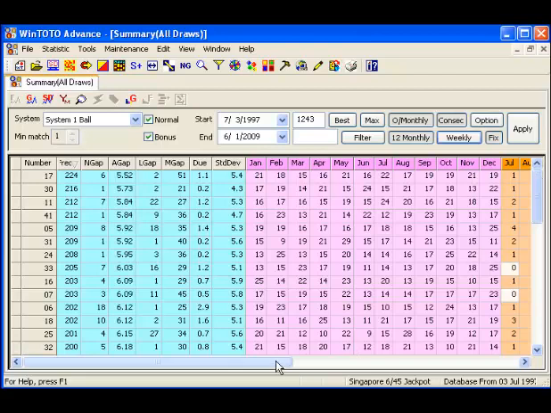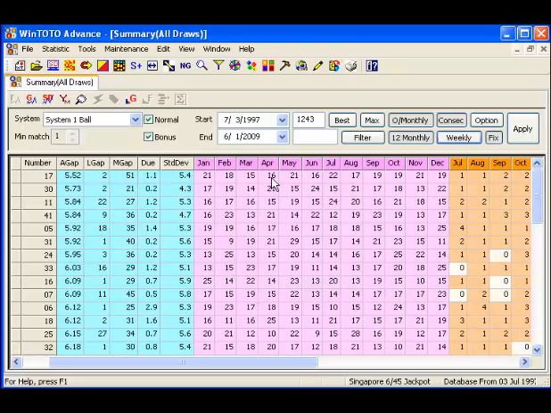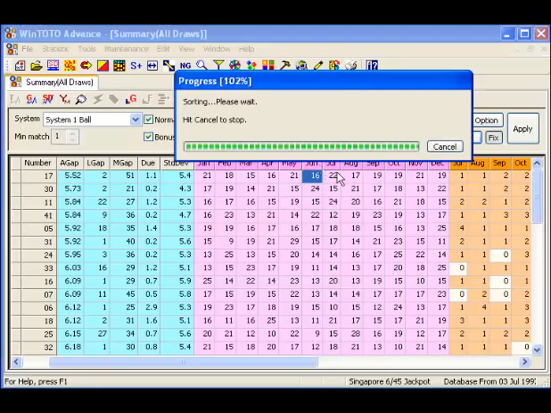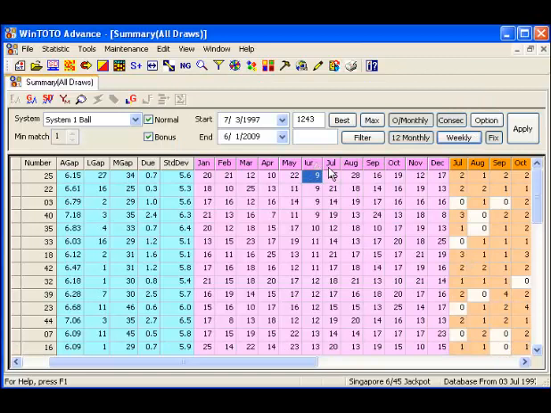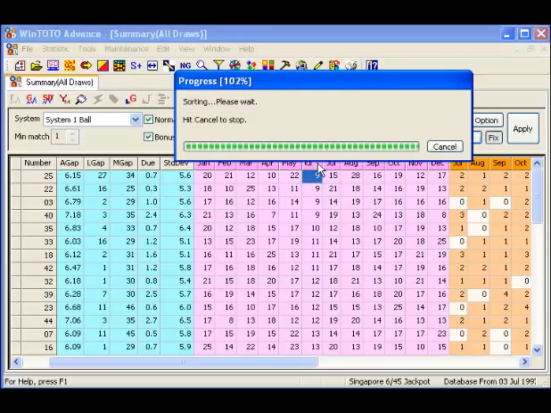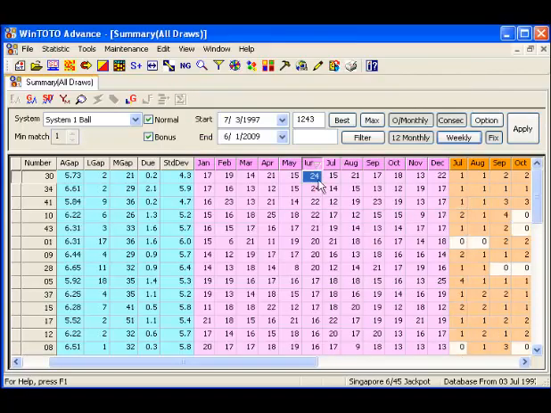Now let's look into this thing called the season. What I mean by season is that I want to know which number frequently appears in the month of June. I'm going to click on June. As you can see, the triangle pointing up refers to sorting from the lowest, so we are talking about from the highest in the month of June. The most frequent numbers that keep appearing in the month of June are number 30 and number 34.